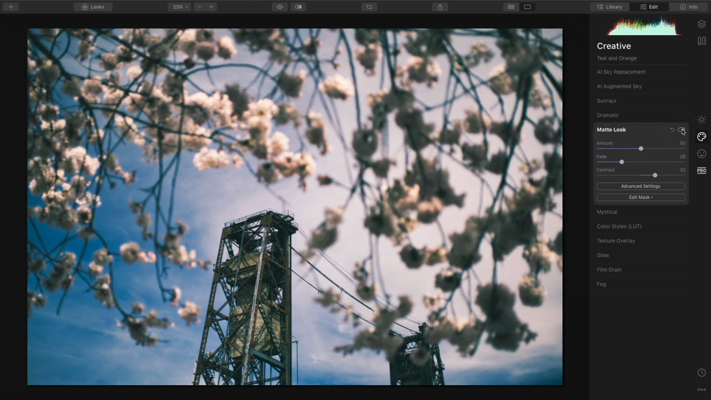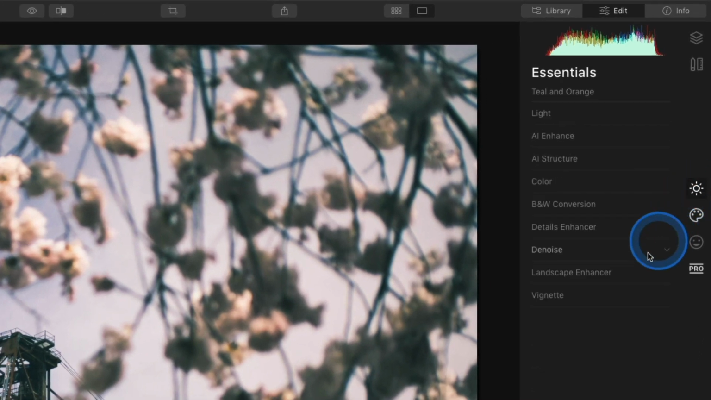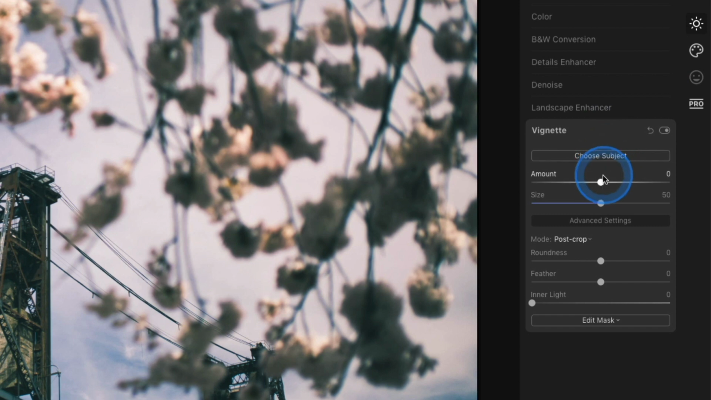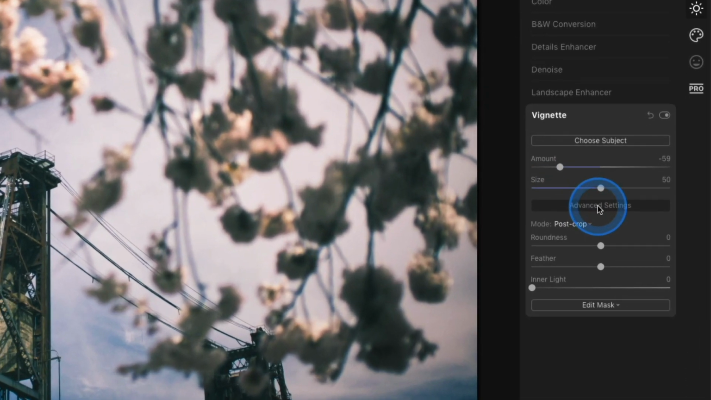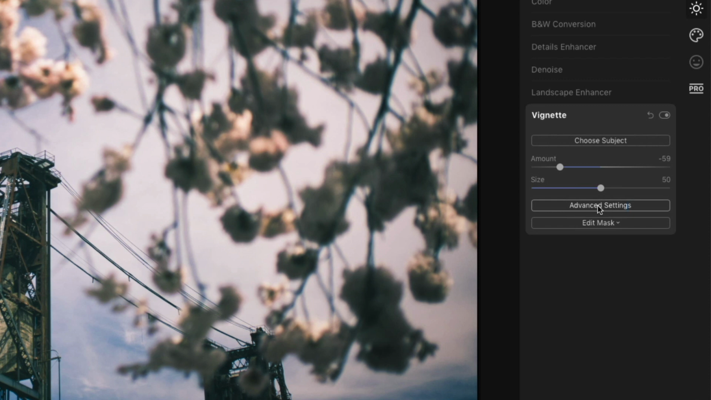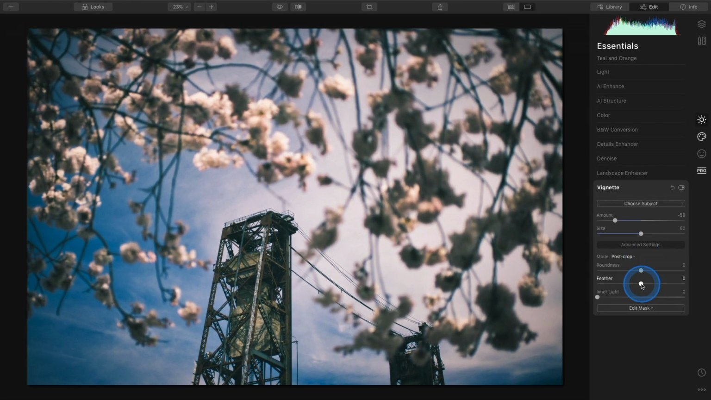And lastly, I'm going to add a vignette. So I'm going to go into the Essentials category. I'll click Vignette. I'm going to move the amount to the left. I'm just watching my photo to see that vignette kind of appear. I also want to make sure I have the advanced settings toggled. If you don't see it, just click on Advanced Settings and you'll see those other sliders. I usually like to increase the feather, which kind of spreads and softens the vignette, and also add a touch of inner light to make the center a little bit brighter.